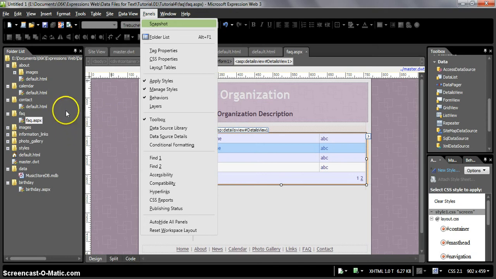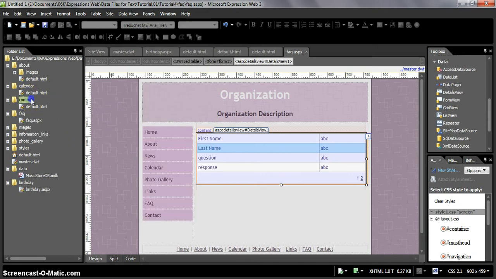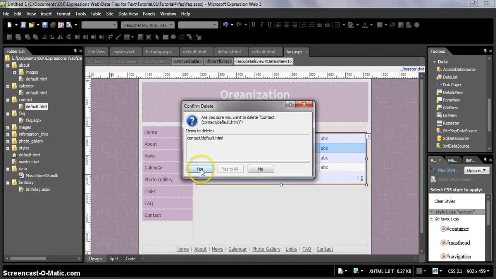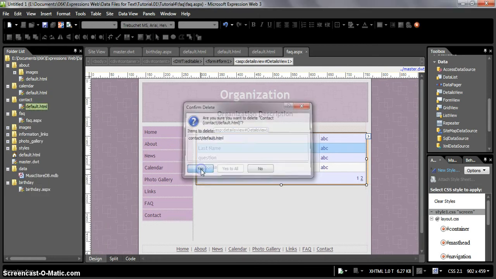Okay, so for this tutorial, we're going to be working on the contact page. It looks like for this template and this default page, they already have a contact page in here, which they've named default.html. We will actually delete that. So if you right click and delete, you will remove this page and you'll click yes to confirm the delete.